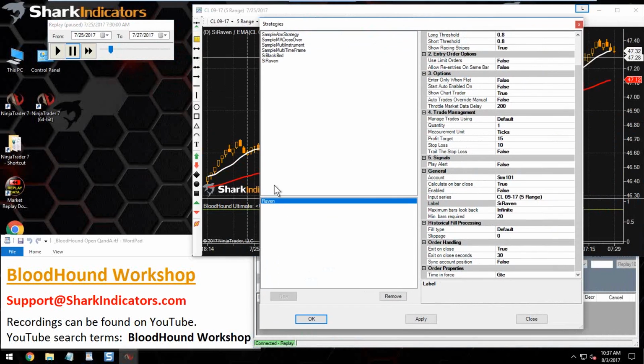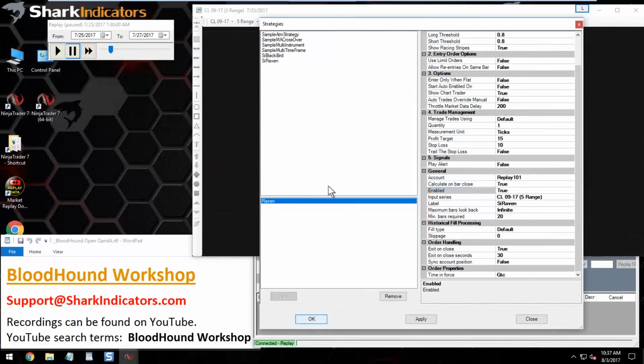So right there we go. There's Raven. Again, remember to check your account. We can see now it's left on the Sim 101. So we'll put that to replay. All right, and then we can enable it, and of course set up all your settings.